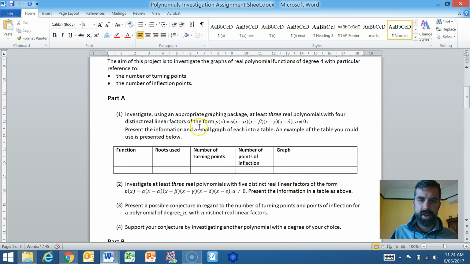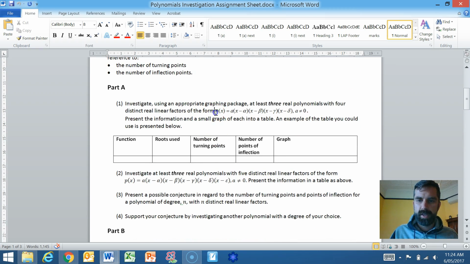So remember, in part A, what you're going to be doing is looking at some polynomials that have four linear factors that are all different from each other, and then potentially some value at the front, which we call A. And then you're going to plot at least three of these, and list the roots, the number of turning points, and the number of inflection points as well. And you also need to give the graph.